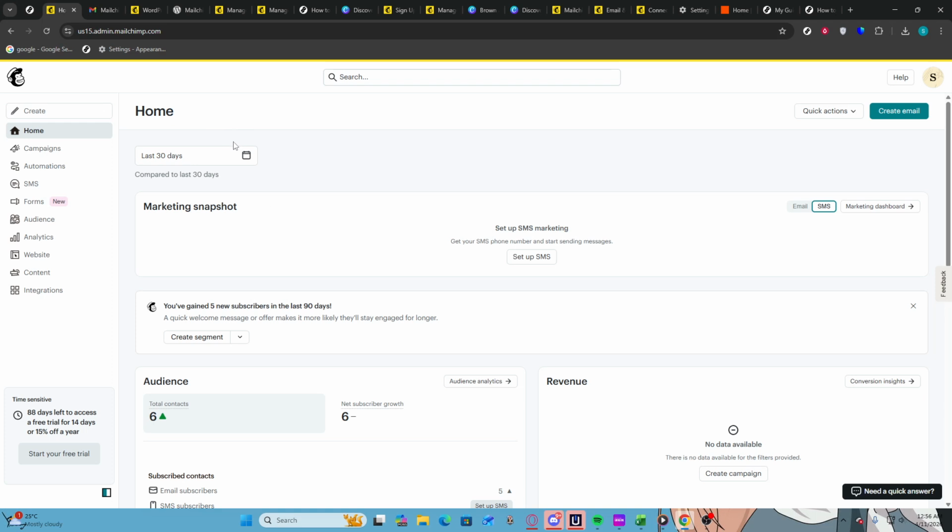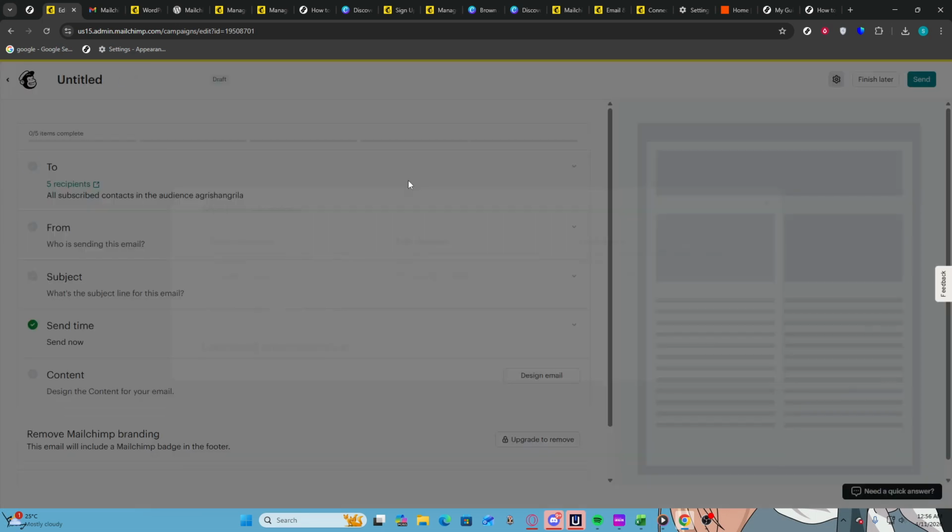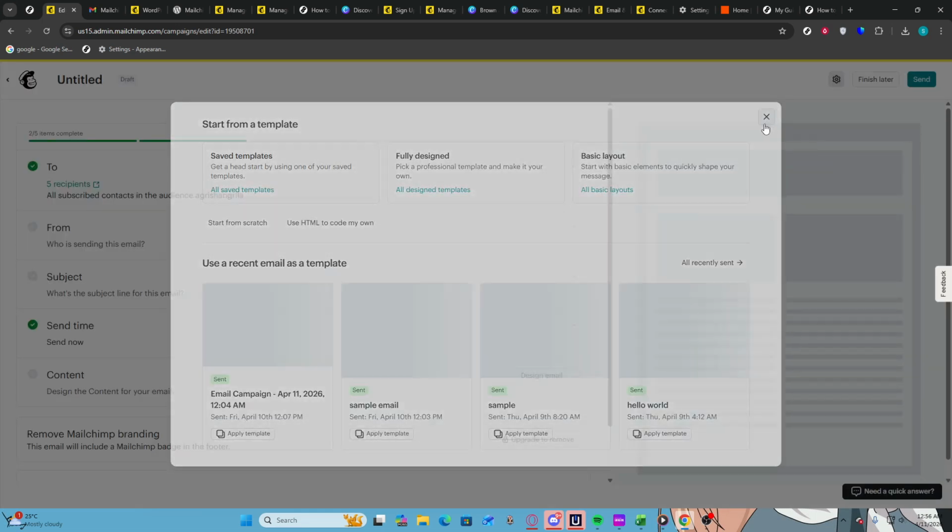Next, locate and click on the Create Email button. This option is usually found in the upper right corner of the dashboard. After clicking this button, a new screen will appear, allowing you to start a new email campaign.